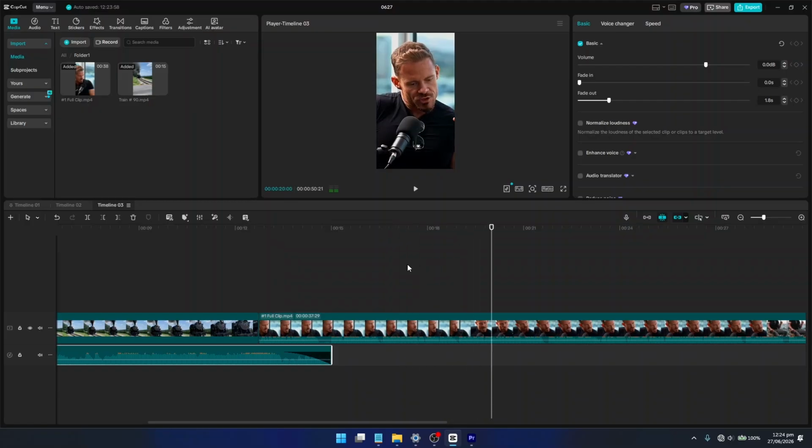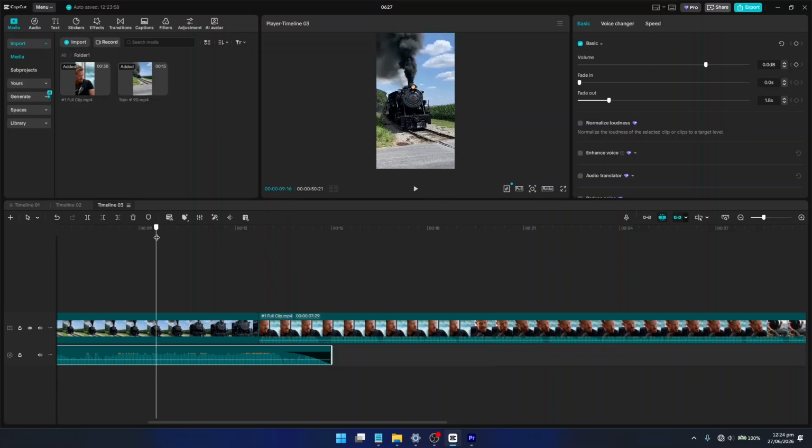Okay, so this is basically what we call an L cut. If I highlight over the clips, you realize that it forms the letter L. Let's play it again.